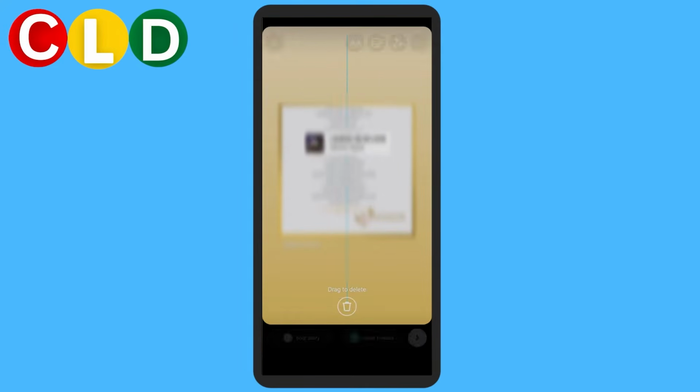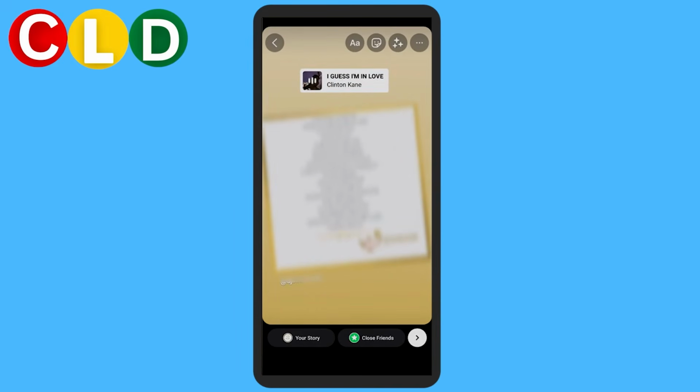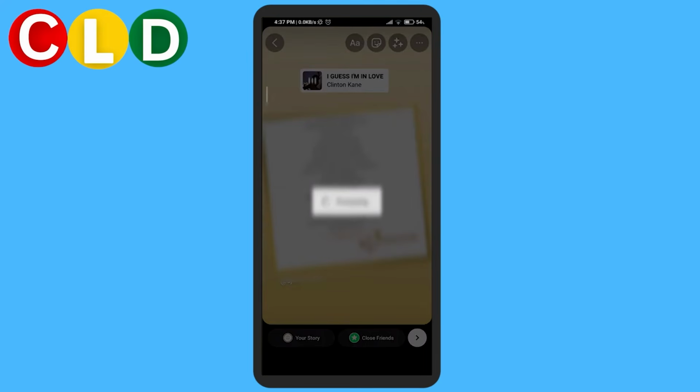And then you can just put this where you want. You can zoom this in if you want. You can just design it however you like. Once you're through, just tap the three dots at the top right corner and then press save right here. So this will allow it to be saved directly to your gallery.